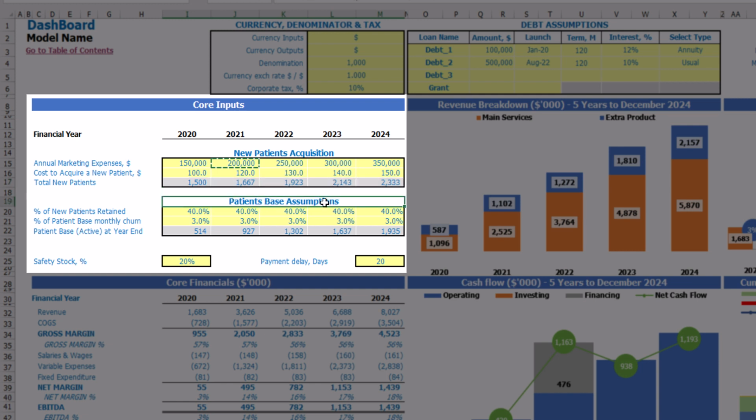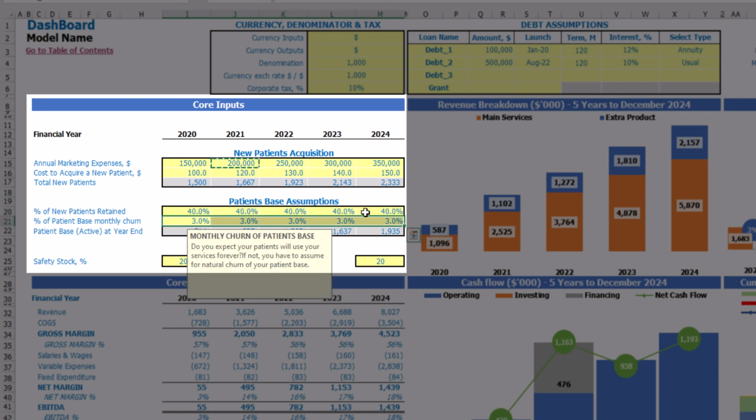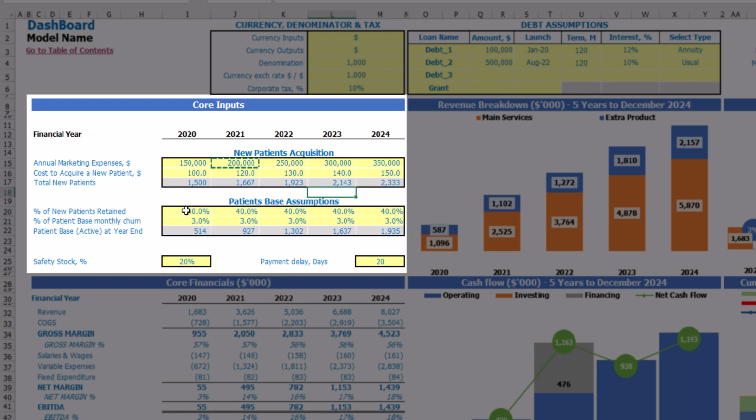Then you can change your patient base assumptions, which is percentage of new patients retained. Means that if patient was on the first initial treatment, what is the percentage of retention after this first treatment. You can also input your patient base monthly churn, which means that your retained patients tend to churn over months, and based on these assumptions you may see the patient base or active patients at the end of the year.